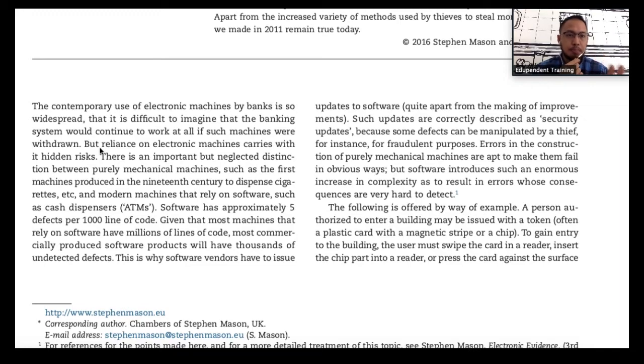But after the word but, usually it changes into the reality or the deviation that we are not expecting. But reliance on electronic machines carries a hidden risk. I put a highlight over here, hidden risk. If you notice, the statement is already changing into the problem, into the reality, or as I mentioned before, the deviation from what you are expecting.